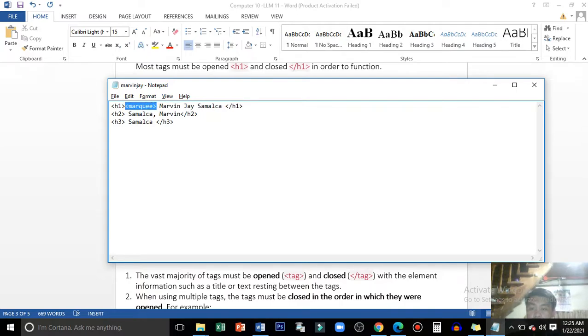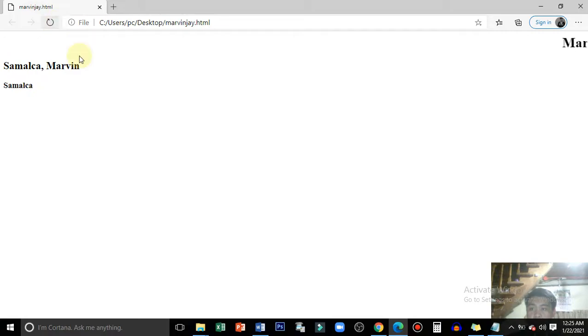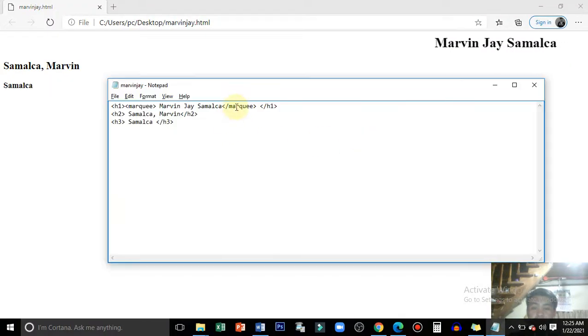Let's try this marquee. Close. So, okay, it worked. Marquee means nga mura na siya og magdagandagan ang imong words. So, ako manggibutang ang marquee diri sa Marvin J. Samalkara. Ang iyarang mapiktuhan is ang Marvin J. Samalkara kay it started here and ended here.